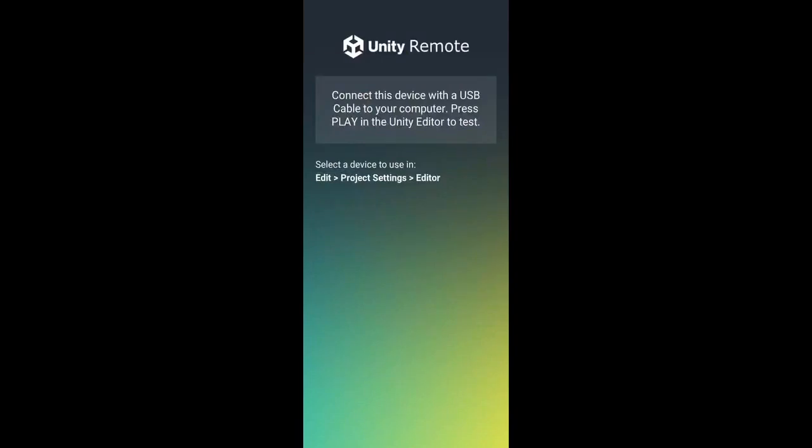So make sure you are in the Unity Remote app, and once you are in, then make sure you just take a USB and connect your phone with a USB to your laptop or PC. So make sure you do that, and that's it what we need to do inside our mobile device. I hope you get the idea of how you can do it.